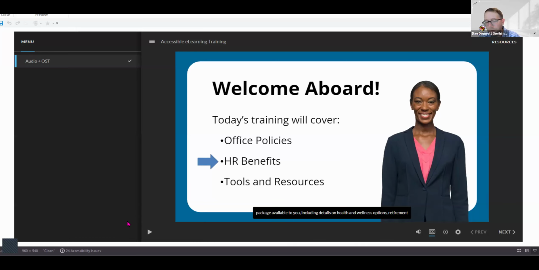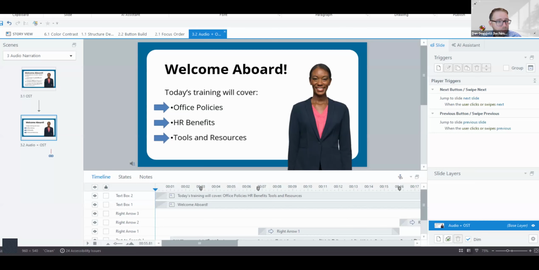Okay, so I want to pause it right there because we don't need to go through everything, but we get the idea of what we're doing here. I'm providing some simple animation with arrows to engage the visual focus, but also providing accurate closed captions as we go through here. So that's my approach when it comes to creating accessible e-learning audio.